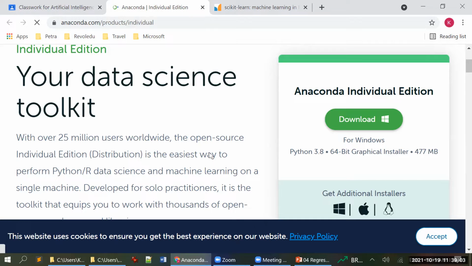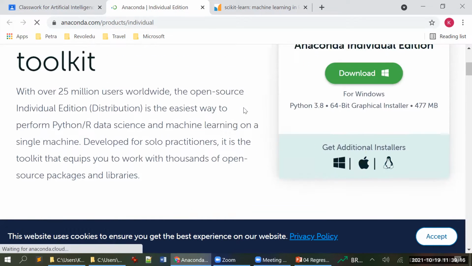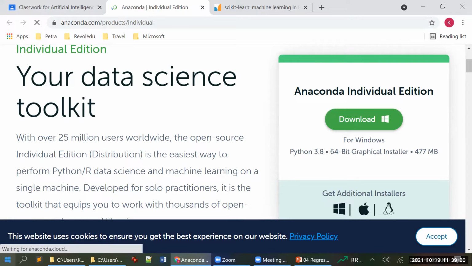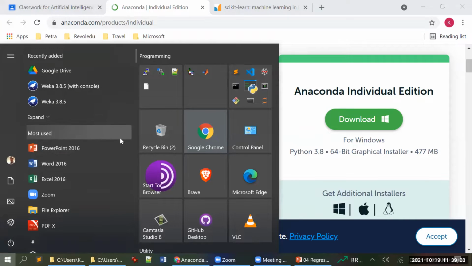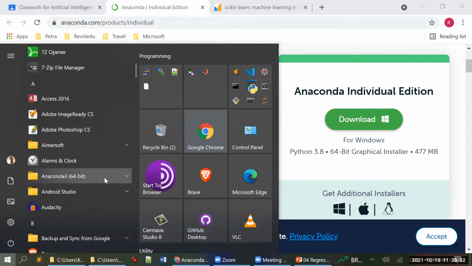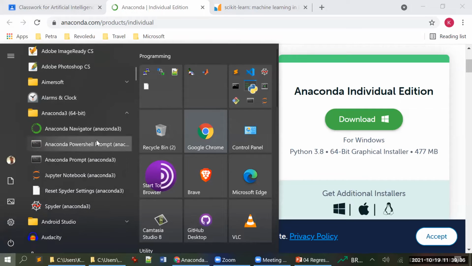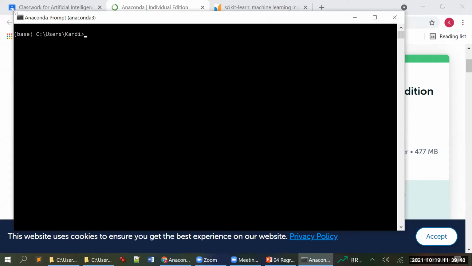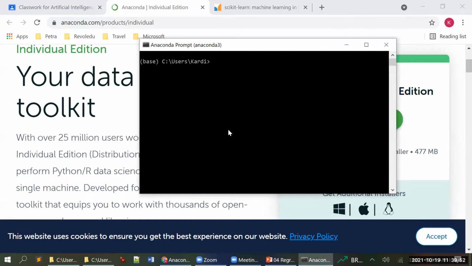For example, with Spyder and Jupyter Notebook together. If you download this and install, the installation takes probably a few minutes to 1 hour, depending on your laptop or your computer. If you install Anaconda, you will have this menu, Anaconda. So 3 things I want you to see. Number 1 is Anaconda Prompt. When you click this, you will get an Anaconda prompt, something like this. Can you see it? This is where you will install other programs inside Anaconda.